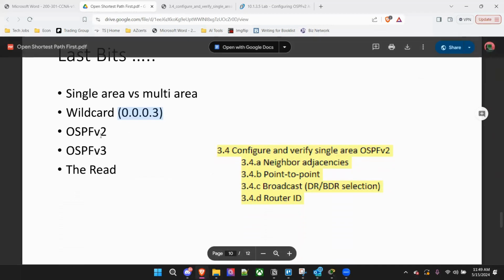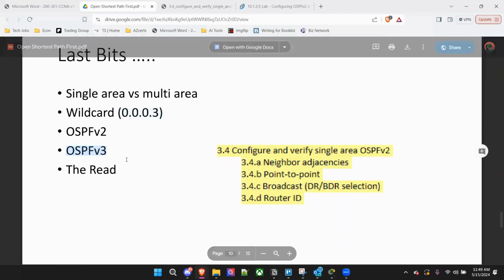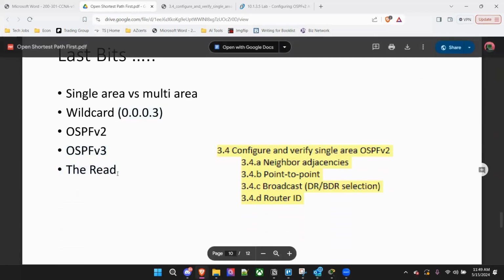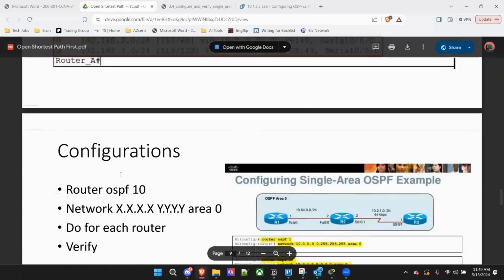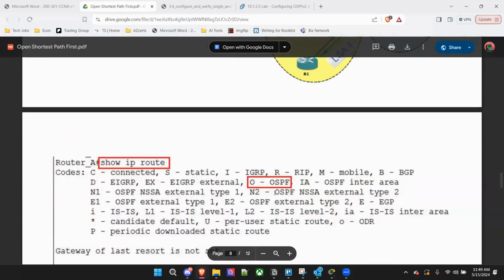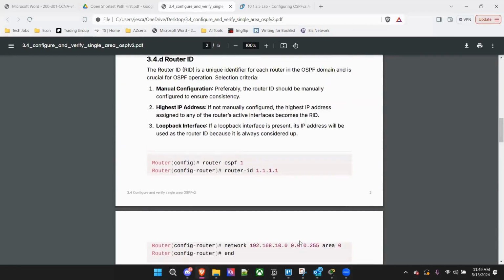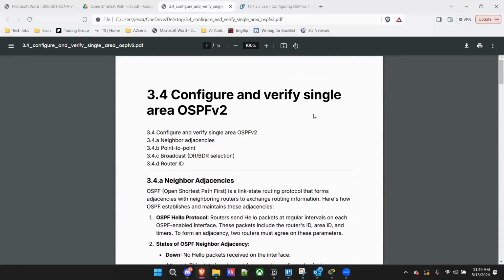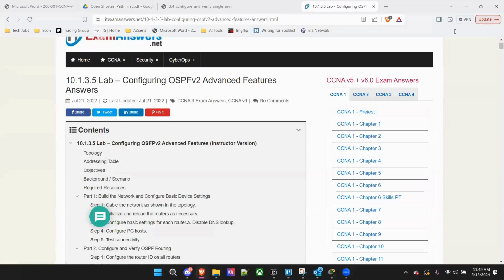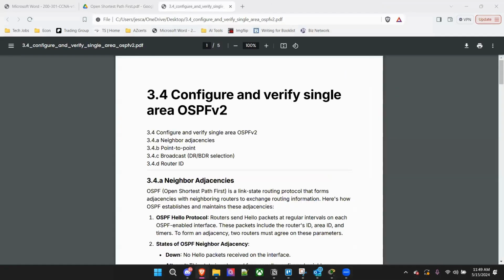Version 2 is IPv4 OSPF. Version 3 right here is IPv6, okay? And then the read, that's just the blog. Just read the blog, okay? So let's see. We have this here. This is a blog I'm going to give you guys so you can fully understand it too. And let's do this lab, okay?